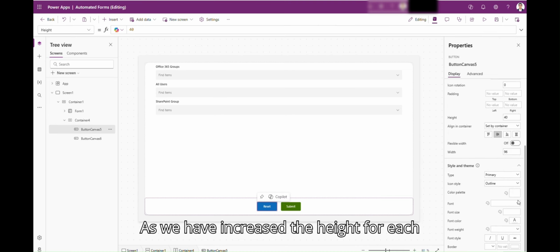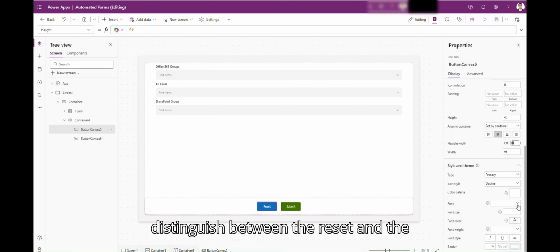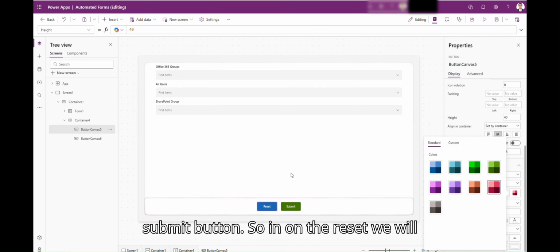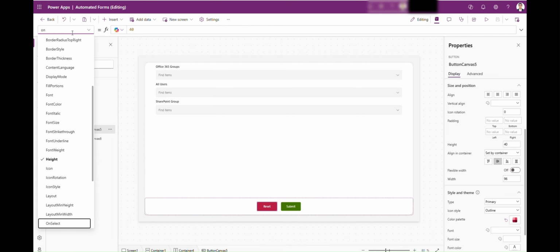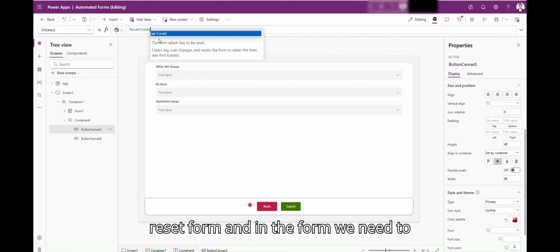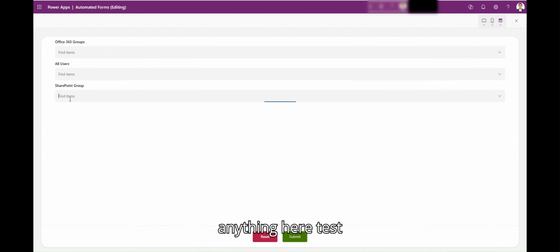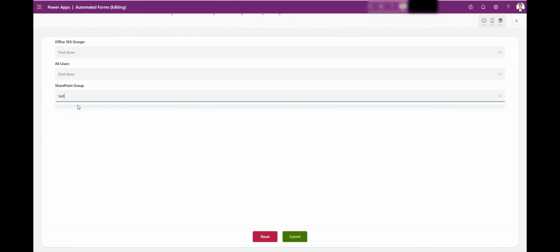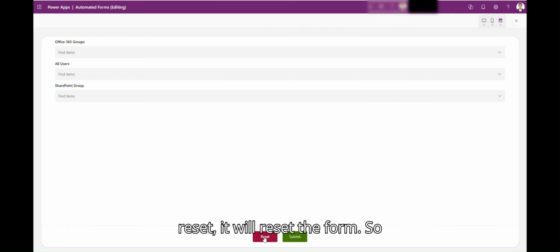As we have increased the height for each button, and we have changed the colors from here in order to distinguish between the reset and the submit button. So on the reset, we will select the OnSelect property, and we will select the ResetForm, and in the form we need to pass our form name, which is Form1, like this. So if we type anything here, test advisory, and if we click on the reset, it will reset the form.